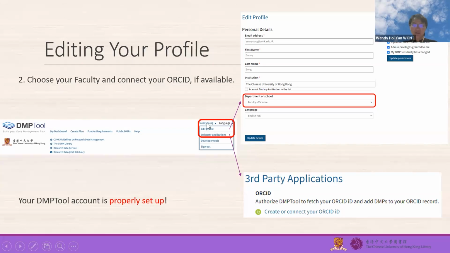In the top right corner, you can see your name and you can edit your profile by telling us which faculty you are from. All the answers here will be automatically filled, but not department or school. So we are very glad if you can tell us which faculty you are from, so that we can keep an eye on any news for you, and contact you further in the future.